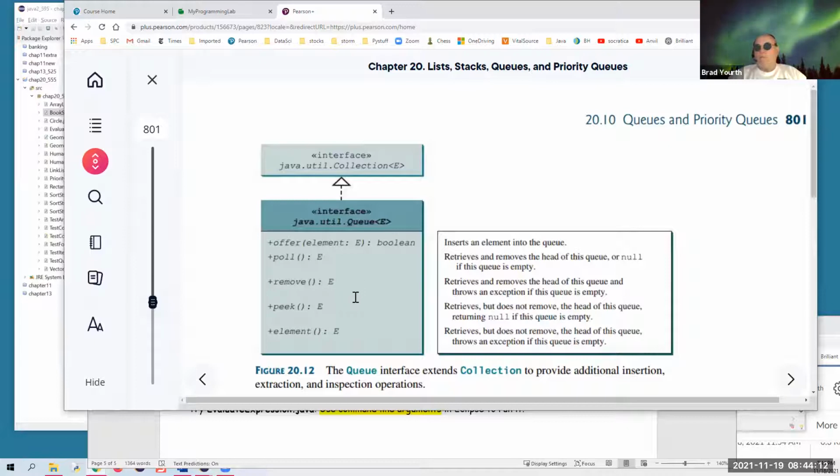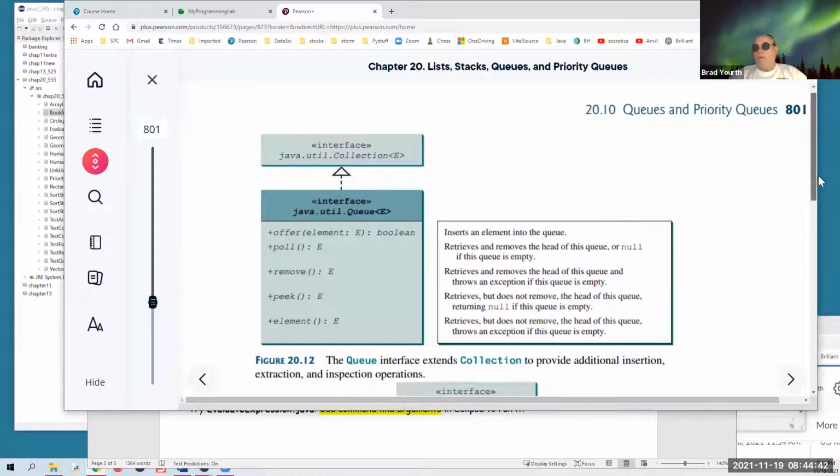Okay, and remove removes the head of the queue. Peek looks at the top of the queue but doesn't actually remove it. And then we also have element, which retrieves but does not remove. So you've got some different methods. The most often ones you're going to be using are offer and poll. And as you can see, this once again inherits from the collection interface for a queue.